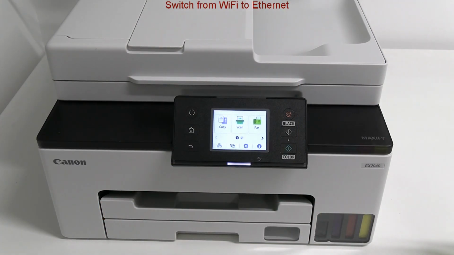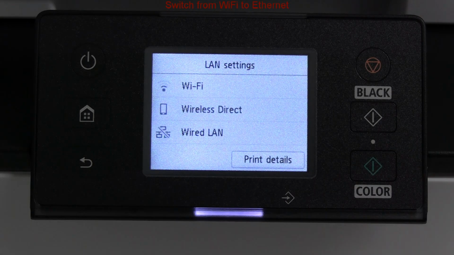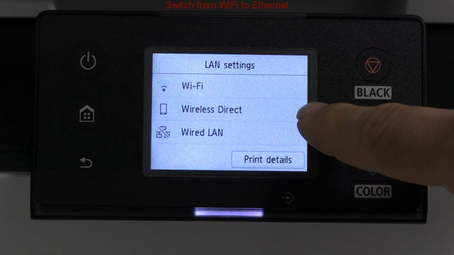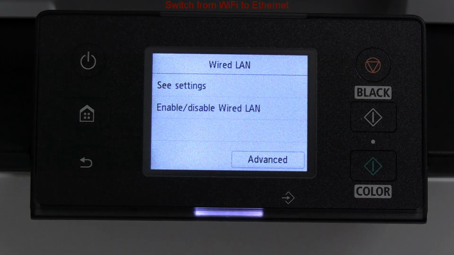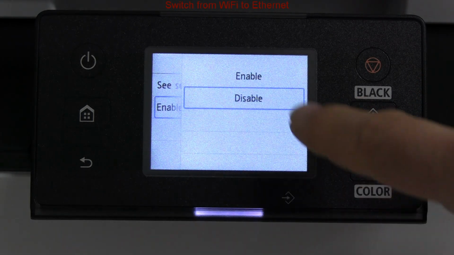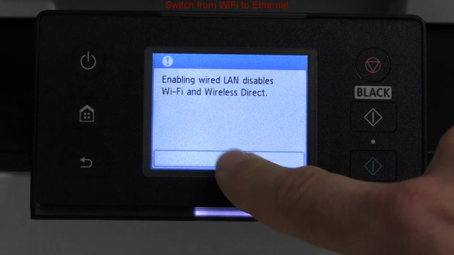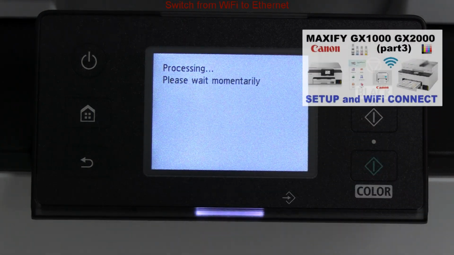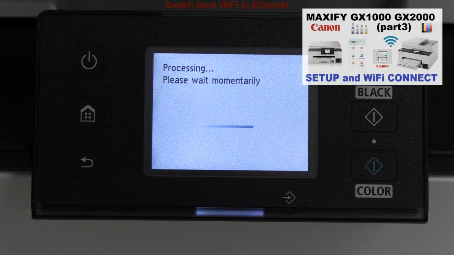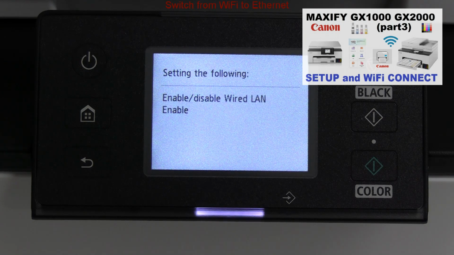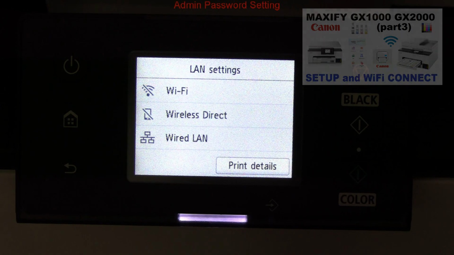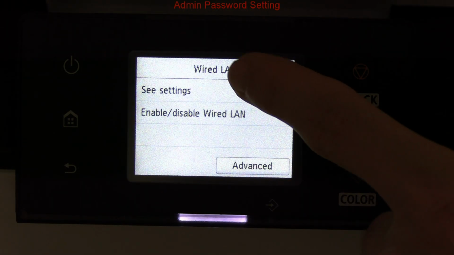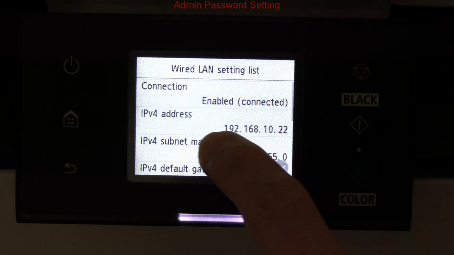Let's switch the connection from Wi-Fi to Ethernet. My printer has been set up and connected to Wi-Fi with Canon Print app in the previous video. First, I show how to log in as admin into the device. Here is the IP address.